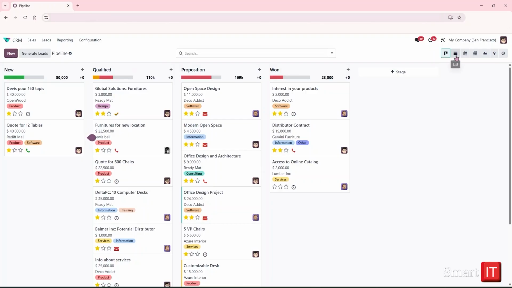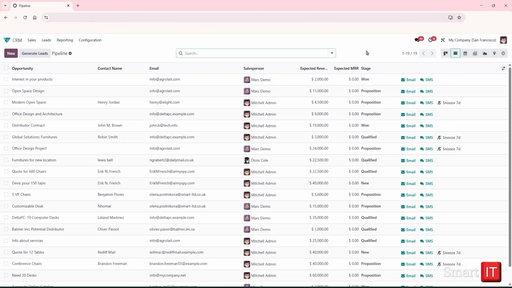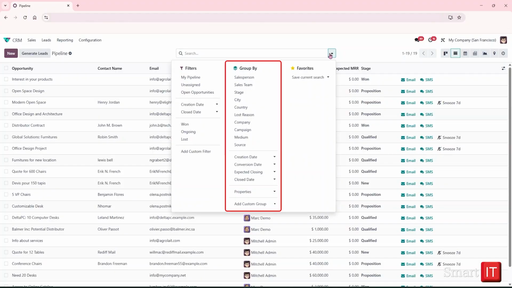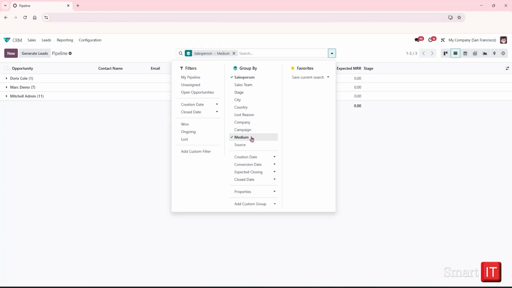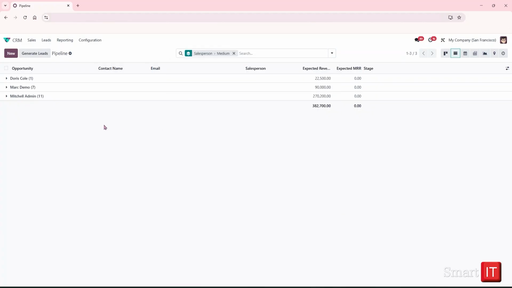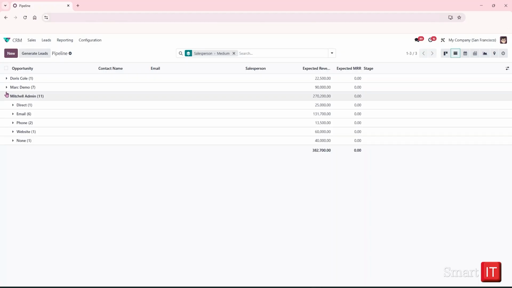Now we will move back to the Group By icon, which allows multi-level grouping from the List View. We will select to first group by salesperson and then medium. Now, our grouped opportunities can be expanded by clicking Mitchell Admin, then Email.